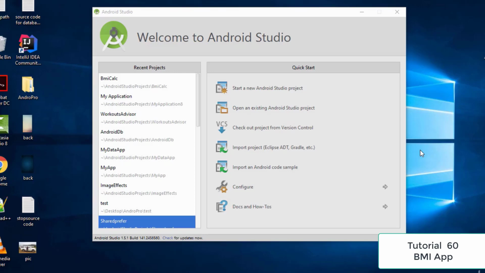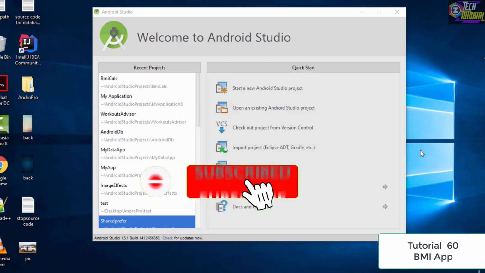Hello and welcome to this tutorial. In this tutorial we are going to create a basic application so as to revise most of the concepts which we have studied in this course. So basically we are going to create a BMI calculator, which is called the body mass index calculator. We are going to create a BMI calculator app and we are going to design the application in two parts.